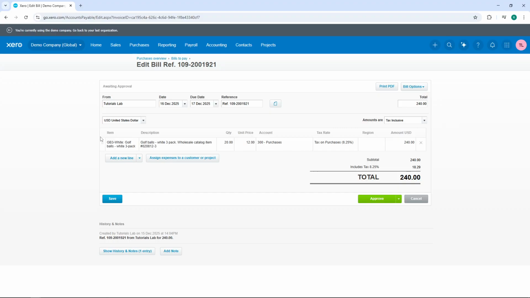Now comes an important step. Review the bill thoroughly and confirm that all items, services, and products listed are correct. Check the amounts, verify the vendor information, and ensure everything matches your records or purchase orders. This verification step is critical to prevent payment errors and maintain accurate financial records.